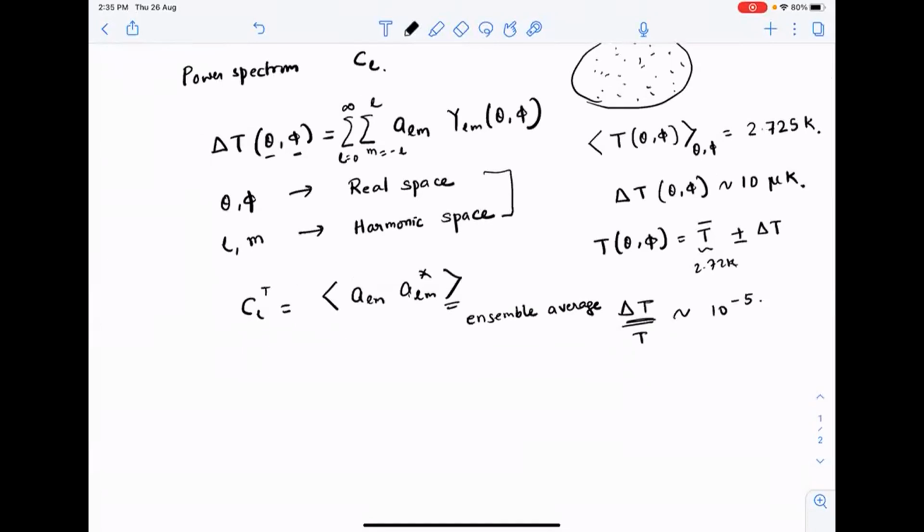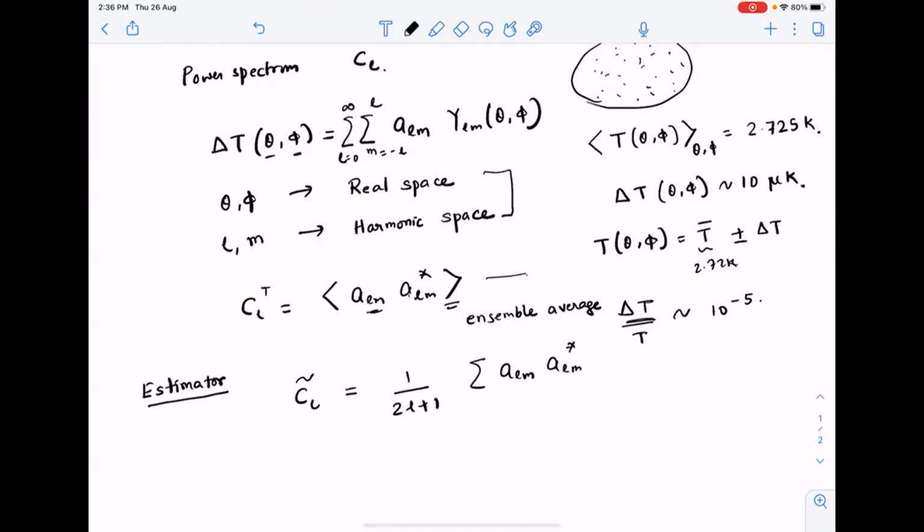But we don't have the option to go anywhere. So we measure only one sky. So we can define an estimator. Estimator means we cannot do this step. So what we can do is, given the a_LMs, whatever we get from the Fourier transform, we can construct a C_L hat from that, which is defined as 1 by 2L plus 1, sum over M of a_LM a_LM star.